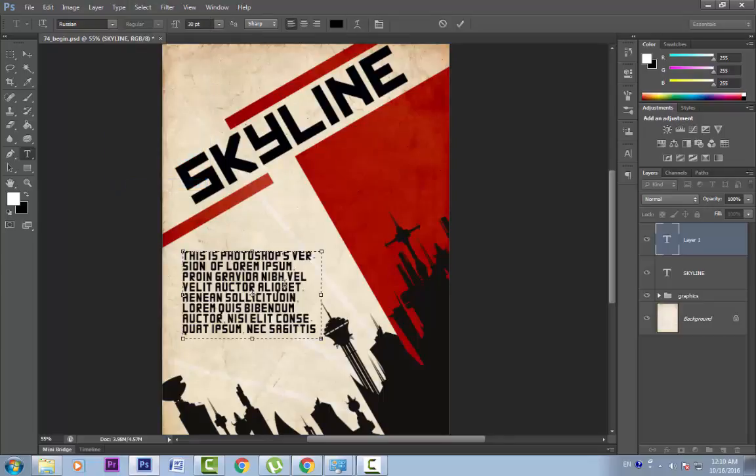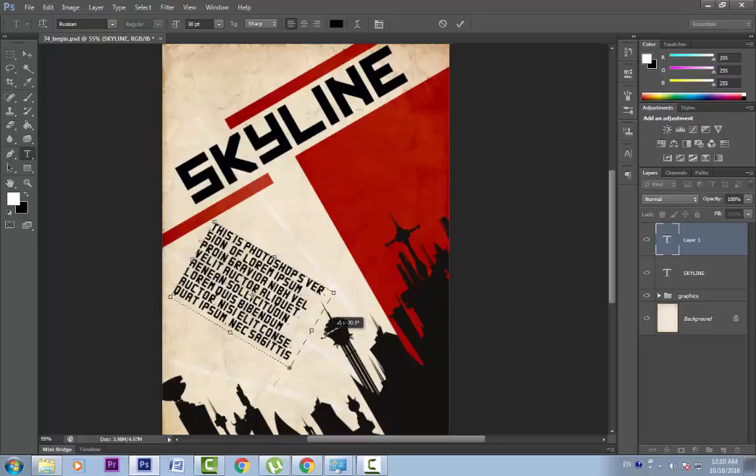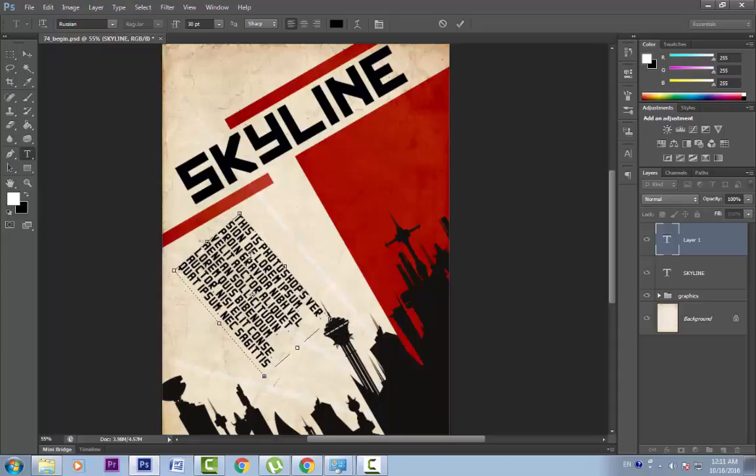This is lorem ipsum. Let's rotate it and reposition. This lorem ipsum is working as a placeholder here. If we have any type, we can switch it with this lorem ipsum.